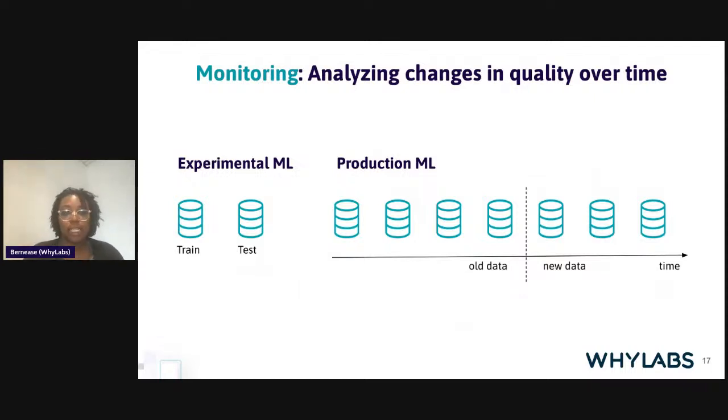So monitoring is something that you'll see much more often in production. On the left side here, we see experimental machine learning, train and test, a sort of static amount of time.